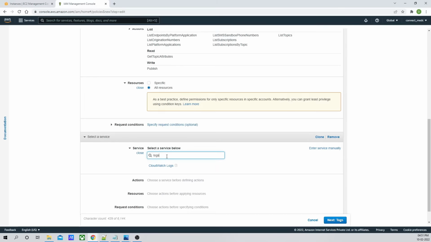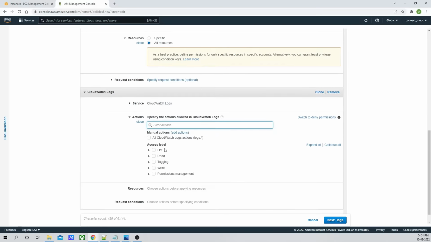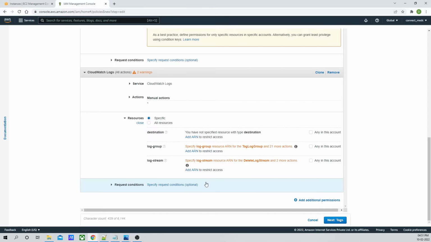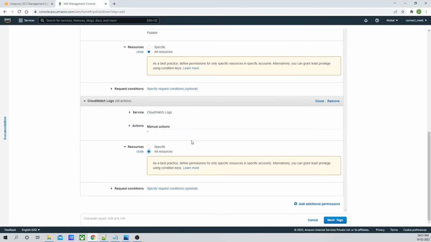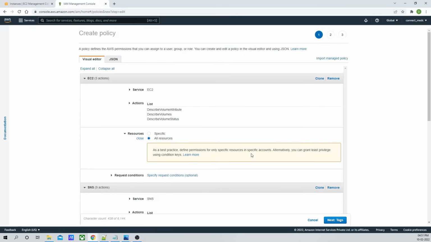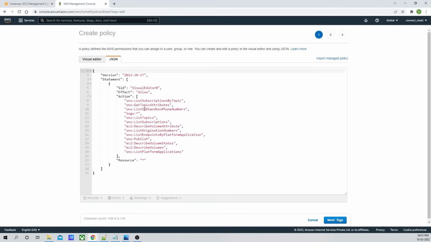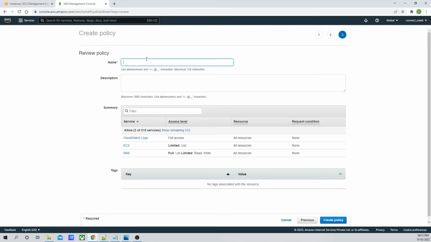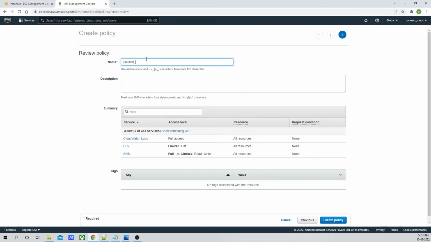Over here I will select logs, so CloudWatch logs, and you just select everything. Why are we enabling the logs? It's always preferable to enable logs because in case there is any error, it helps you troubleshoot it. If I go to JSON, you can see all these actions have been added to our policy. Next tags, review, and in this we will name it unused_volumes_policy. Let's copy it, create policy.